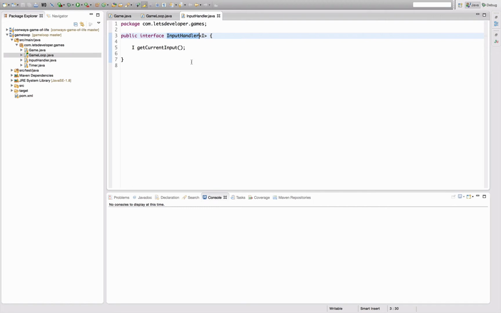Maybe you guys have suggestions what input we could have for Conway's Game of Life. Maybe you have interesting ideas. If so, just send me a message or post a comment below this video, and I'll see what I make of it.